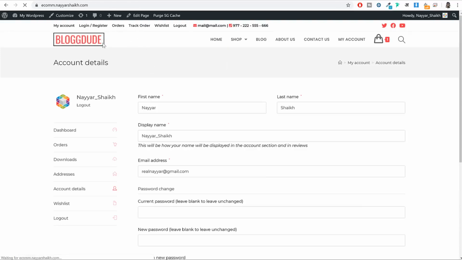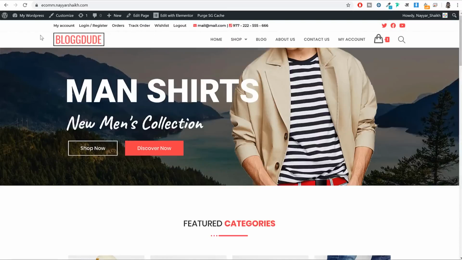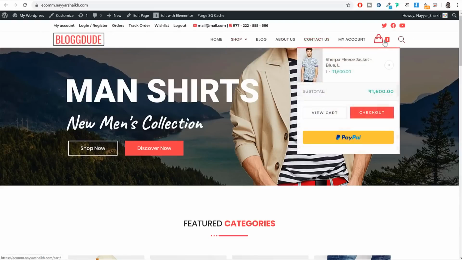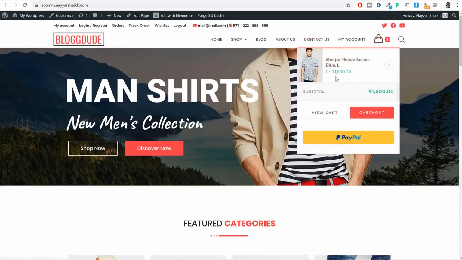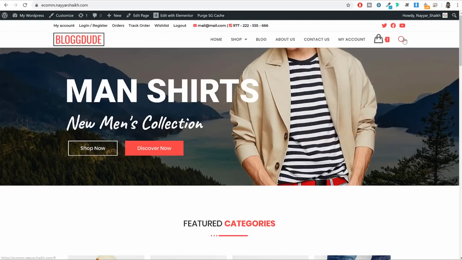Now let's come back to our home page. So we have seen the top bar. In the main bar, in the main menu at the left hand side, you have your logo, and in the middle you have your menu, and at the right hand side you have the cart icon, and after that you have your search bar. When you hover over that cart icon, you can see what product is available in the cart, what is the price. You can click on view cart, you can see the cart, or you can click on checkout to directly do the checkout. If you click on this search icon, this entire menu bar will convert into a search bar. Okay, as you can see, and you can search for any product.